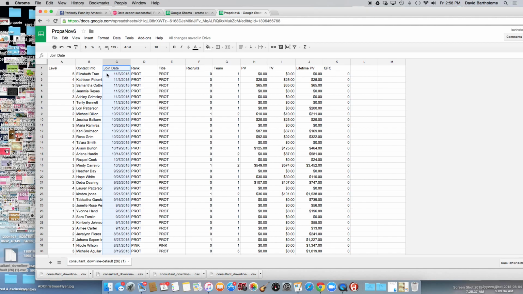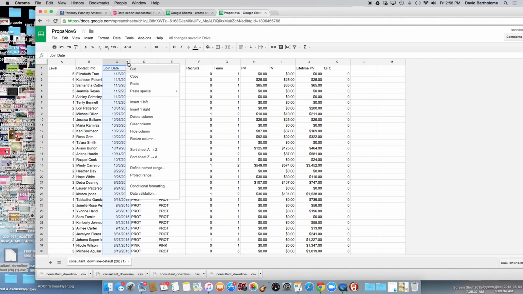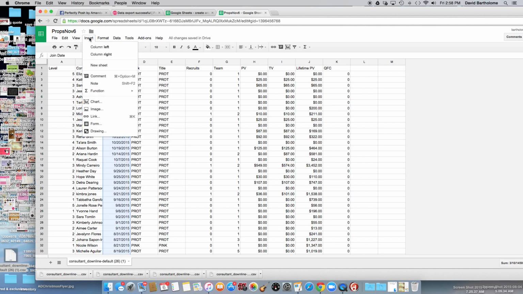So right here, join date, in that column, I'm going to put in up here on the top where it says insert. So it says file, edit, view, insert. I'm going to insert a column to the right.